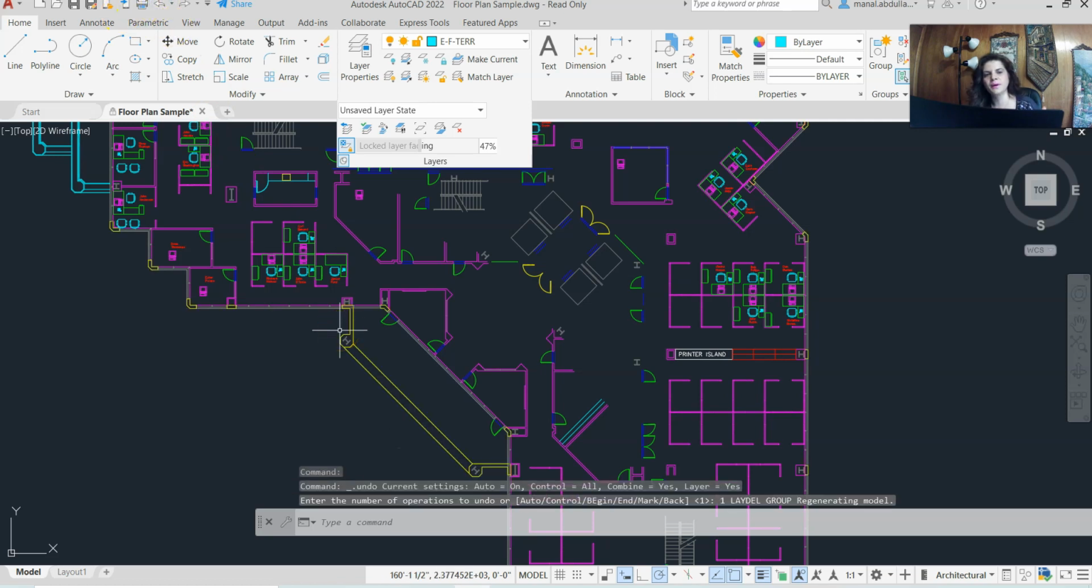You cannot delete it by right click from the layer properties if there are existing objects, but you can delete the objects and the layer from here.